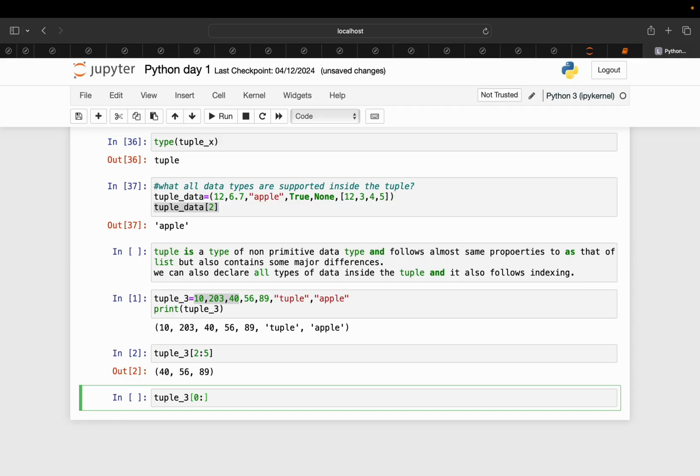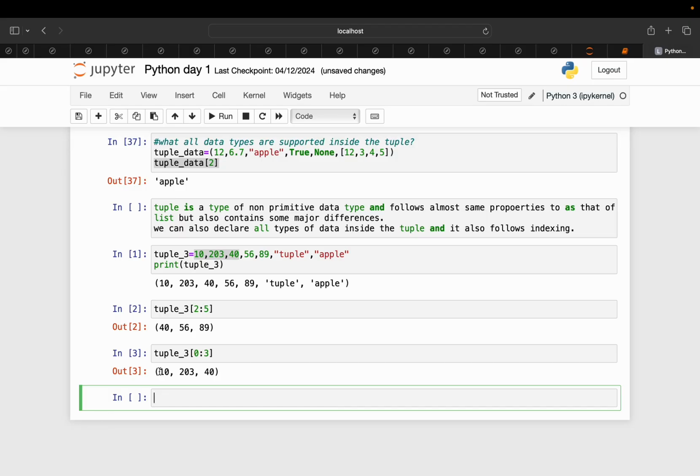Then you have to mention the end index position. What is the end index position? 0, 1, 2, 3. We have to go till 3, then only it is going to pick up till, sorry, 2, because you know that the last index position is exclusive in nature. Whatever you're going to mention in the last index position, Python is going to pick the last but one element of that index. Running it, you can see it is extracting 10, 203, 40 for us.